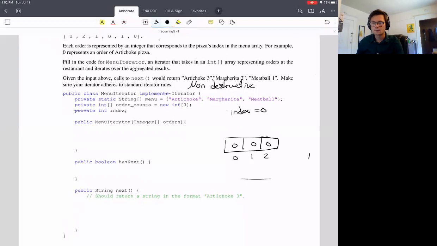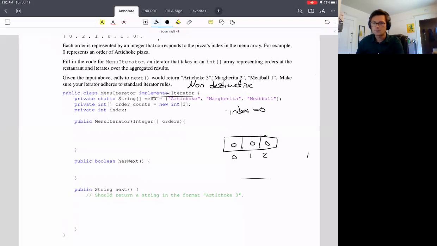Other things to notice about the structure of this class. This class implements Iterator. Iterator is an interface, and it requires that you have these two methods, hasNext and next. Next is the method that is going to be responsible for actually returning the next set of orders. So it's the thing that's actually going to be responsible for printing out, artichoke 3, margarita 2, right, which is based off this array here. And then hasNext is just a Boolean. It's going to tell us, is there a next to call?